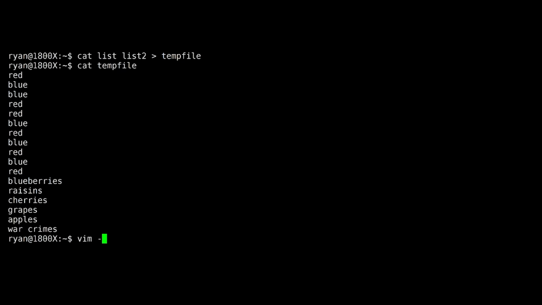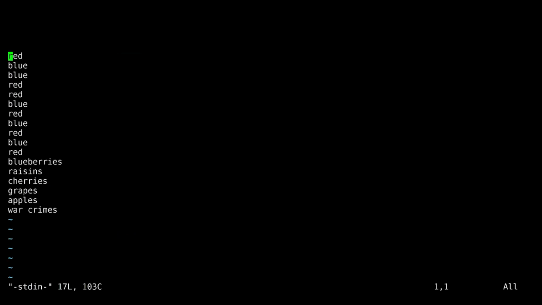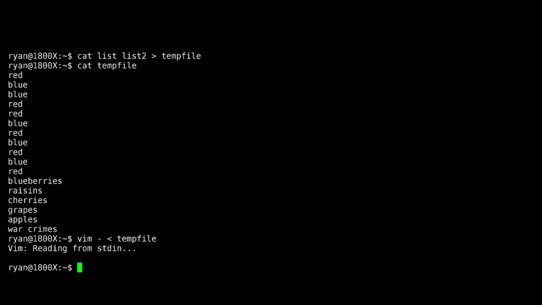Let's take Vim and we'll do Vim dash because we want Vim to expect standard input from the command line, not from the terminal. And then we will redirect the standard input from the temp file that we just created. And there we go. Vim has opened and it has read standard input from the file that we used the redirect. Again, I don't use it very often, but it is possible. And when you are bash scripting, it will make a lot more sense why you would want to redirect input.